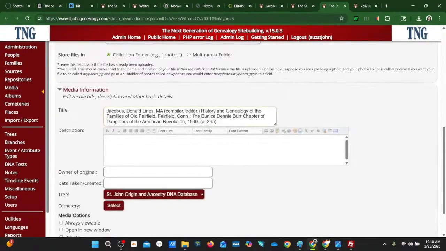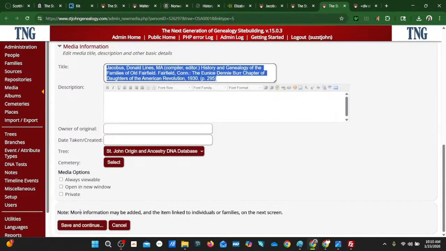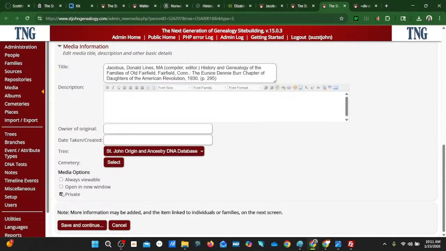And then the title is already populated because we've added it to a source directly. If I wanted to make it private, I could press this private button. If I want to make it always viewable or open in a new window, I can select those. I just save and continue.